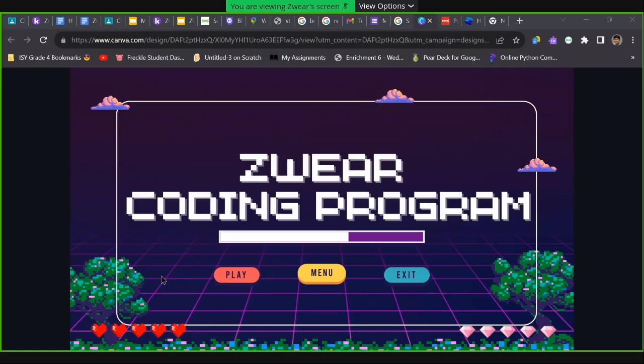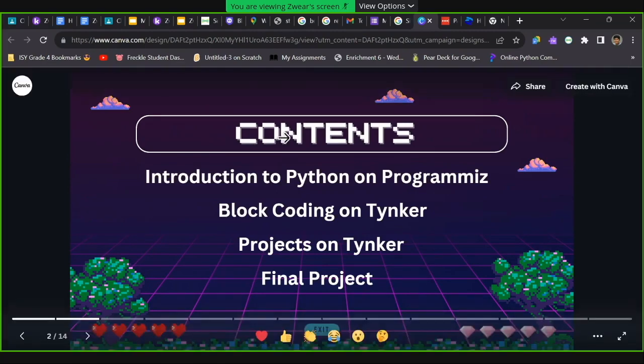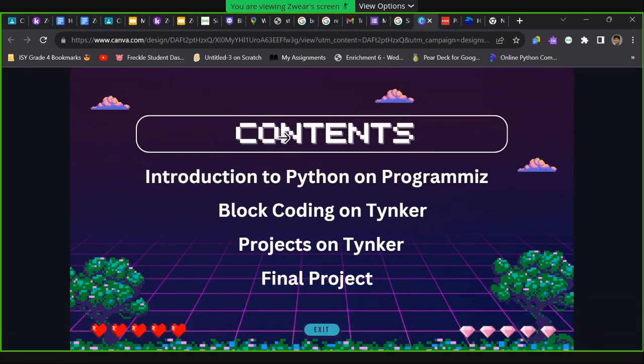As you can see, this is the first slide of my presentation. So now here's the context: Introduction to Python and program, block coding on Tinker, projects on Tinker, and the final project.